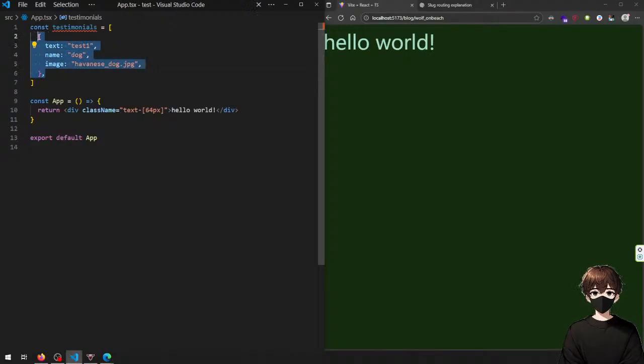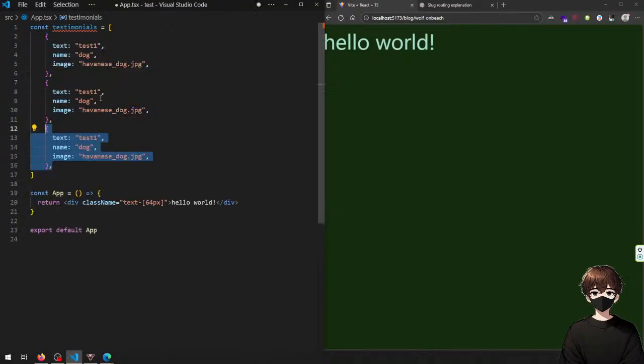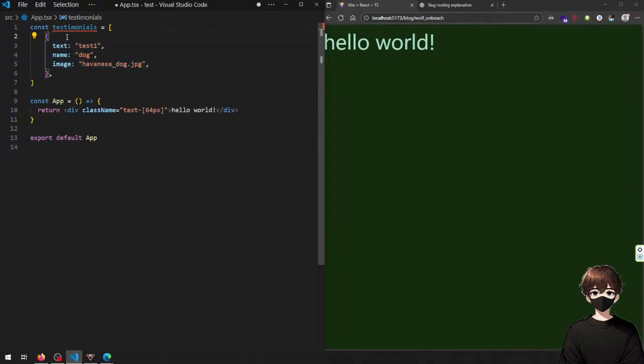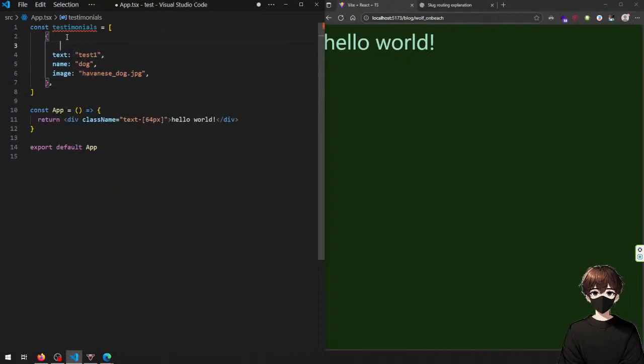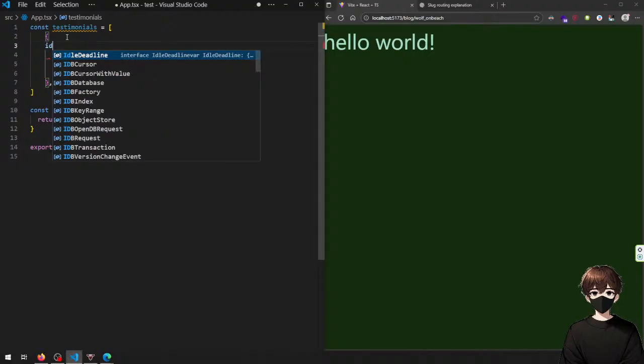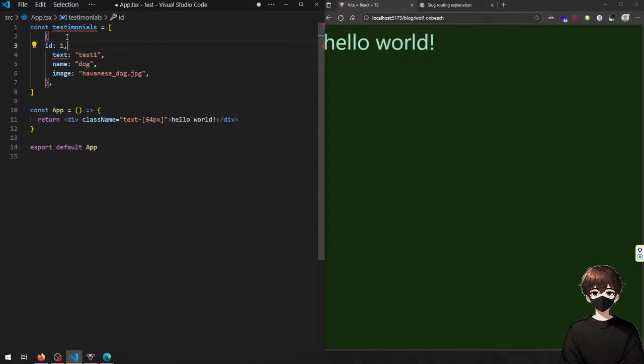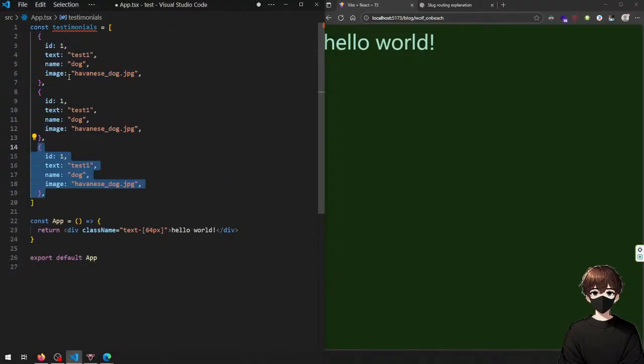Okay, let's create 2 more. Okay, we forgot the ID. Let's do the ID first. It's not needed here, but I'm gonna do it just in case. ID is 1. 1, 2.